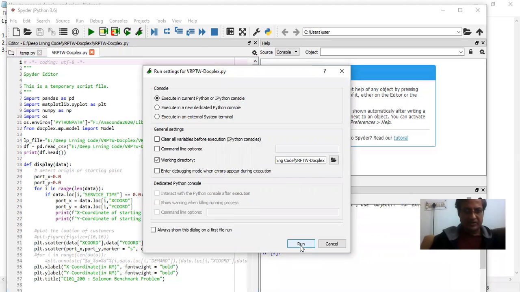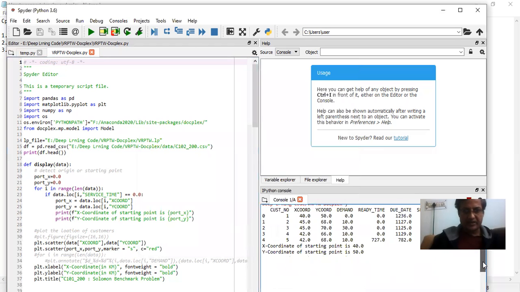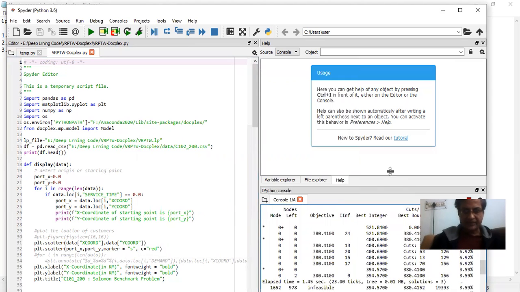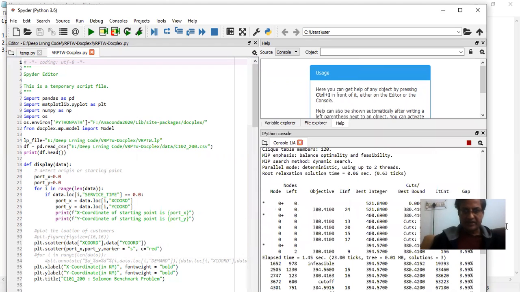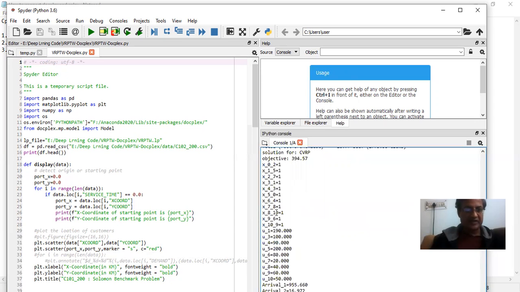Run. Okay. See, your Cplex will start. Cplex is working here. You can check. See, you are using branch and bound, and it is plotting, and all these values you are getting from Cplex. So what is DOcplex doing? It's working as a wrapper. It is interacting with Python. I'm using Spyder. It means connecting Python with the Cplex solver, and DOcplex, that's why you can consider it a wrapper.